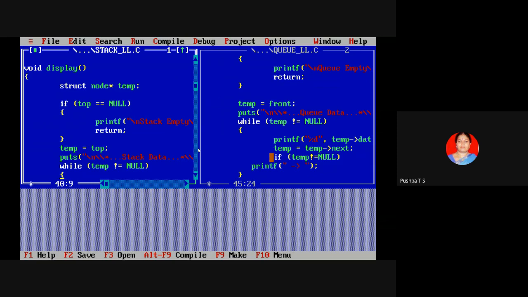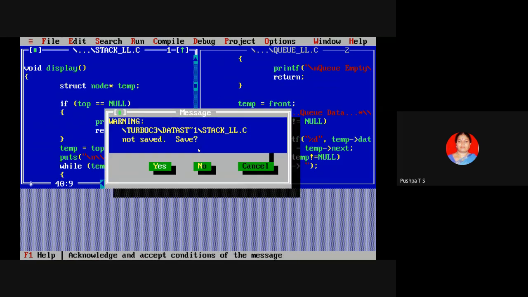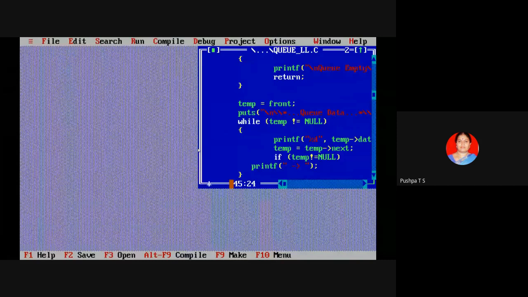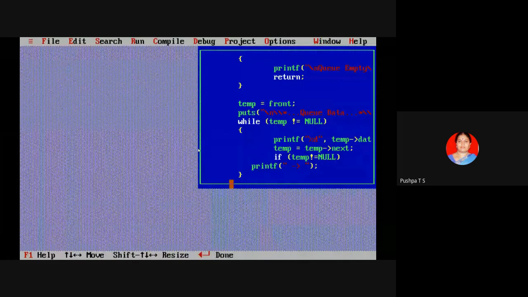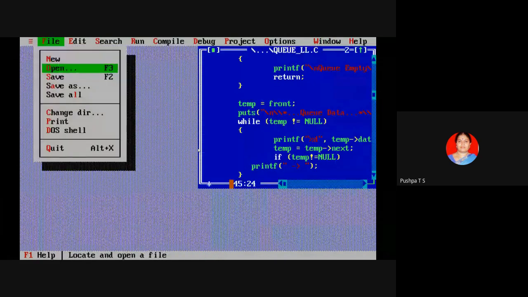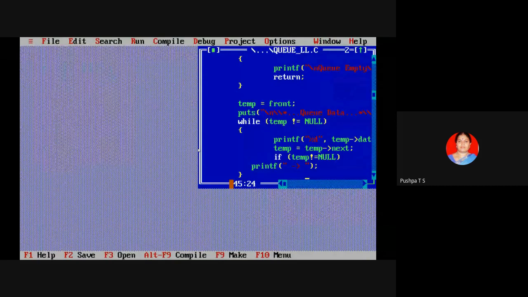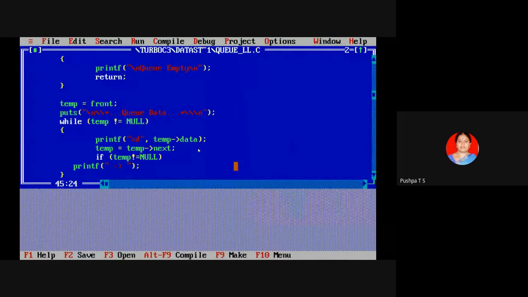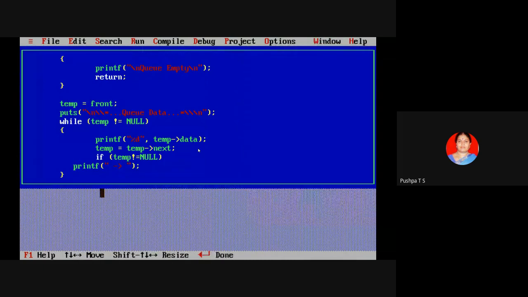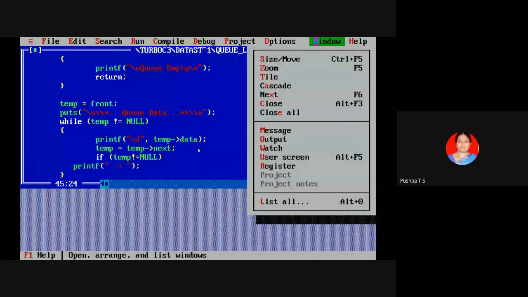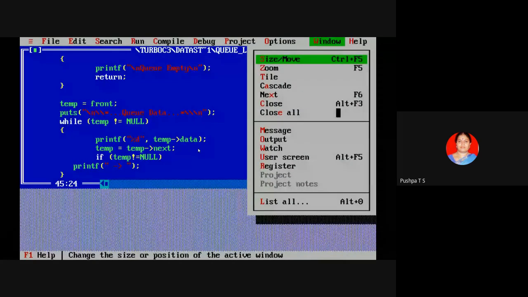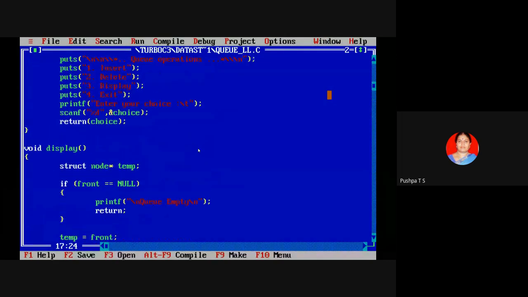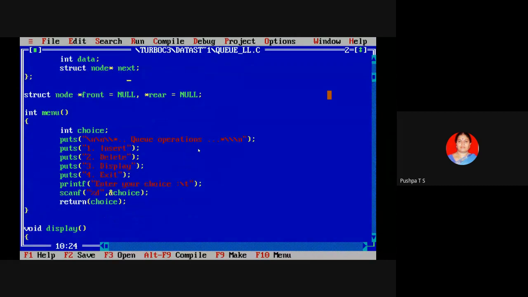So I'll just close this stack implementation. Let me keep only the queue implementation here. I'll just zoom this. I don't know why it is not control, just F5. So with this, we have completed queue implementation. I'll show you how this program will work.